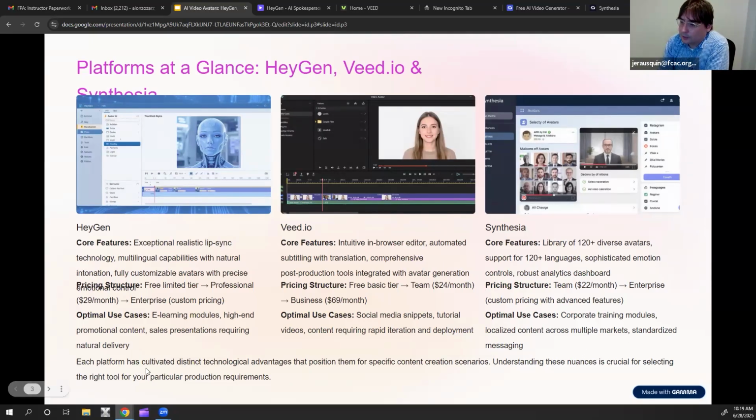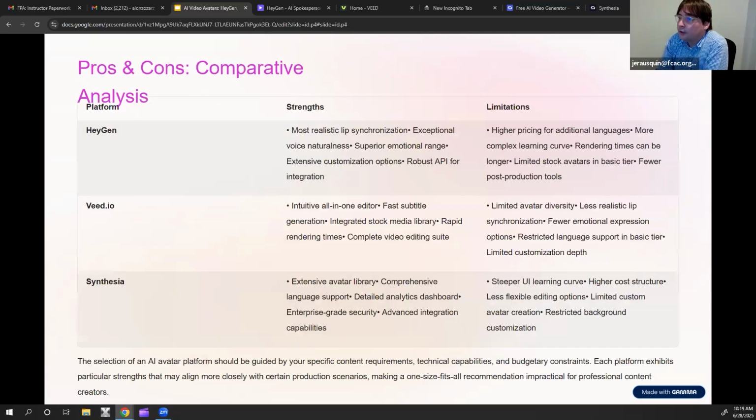So each platform has cultivated distinct technology advantages that position them for specific content creation scenarios. Understanding these nuances is crucial for selecting the right tool for your particular production requirements. Okay, so here are the pros and cons of each one of these platforms.